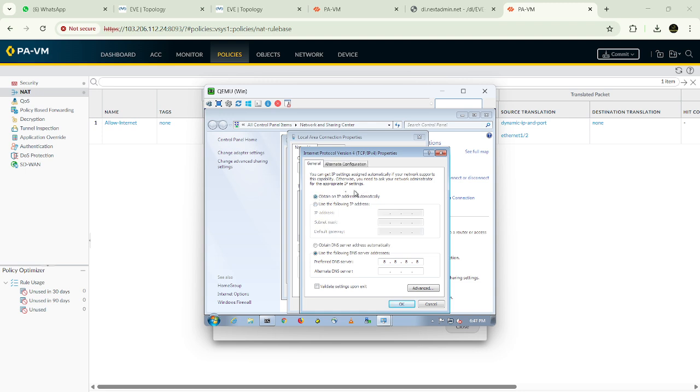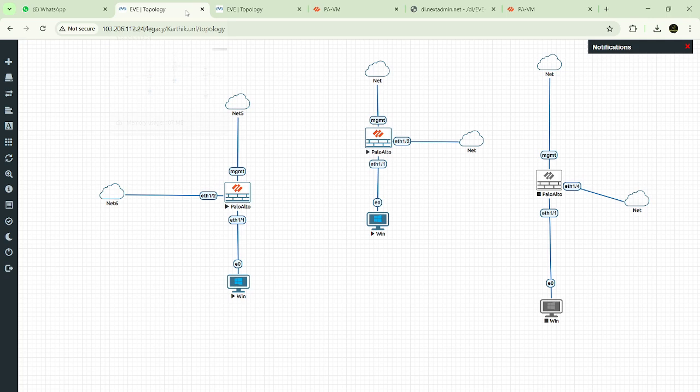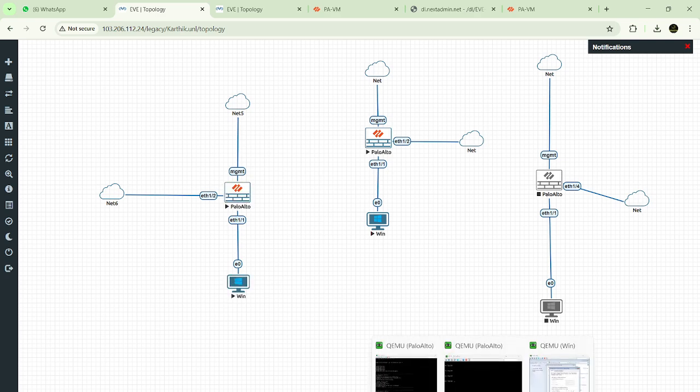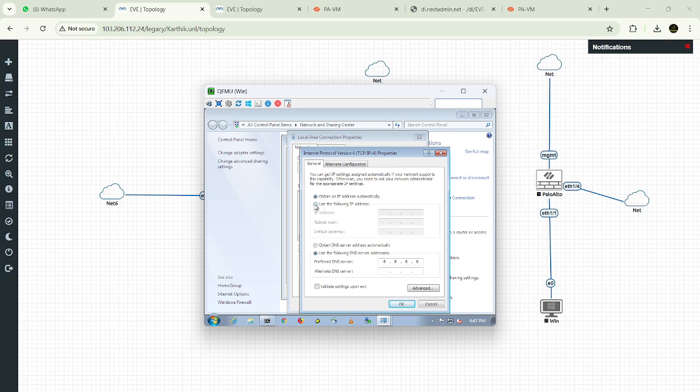If you want to obtain the IP address automatically, you need to configure a DHCP server, or you need to configure DHCP on the firewall, on which the Windows machine is connected. Here Ethernet 1/1 is there, right? On the Ethernet 1/1, you need to configure a DHCP server. If you want, I will show you. Otherwise, for now we'll go with this IP address.